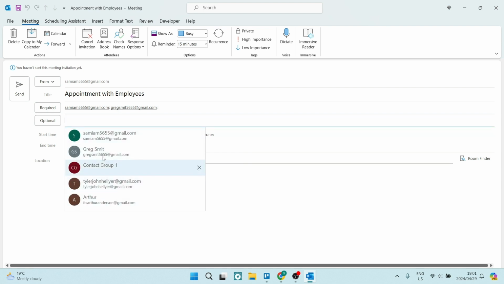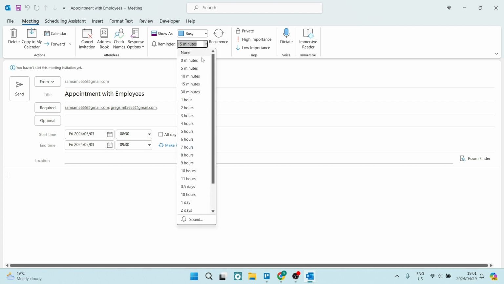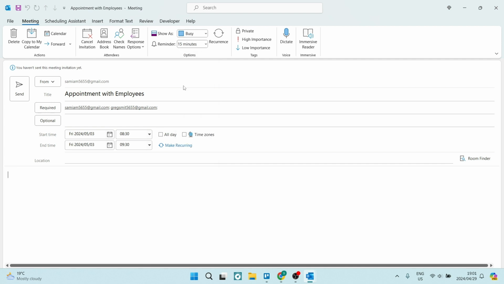Optionally, we can add in a BCC, which is a blind carbon copy, and then over on the right hand side we have the reminder. So we can go ahead and set a reminder a few minutes before our meeting or our appointment actually starts, and once you have done so, you can go ahead and enter a location, which is optional. If you would like to put that in there, you can.